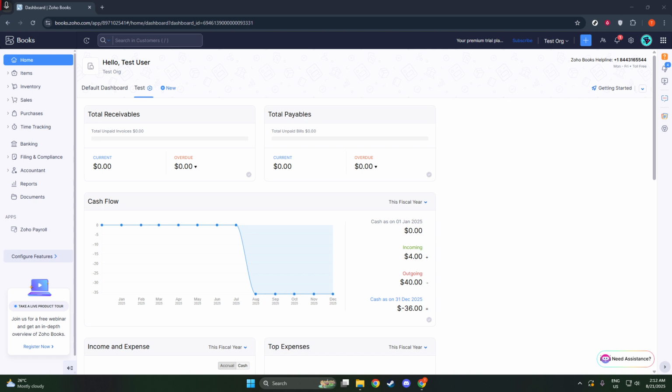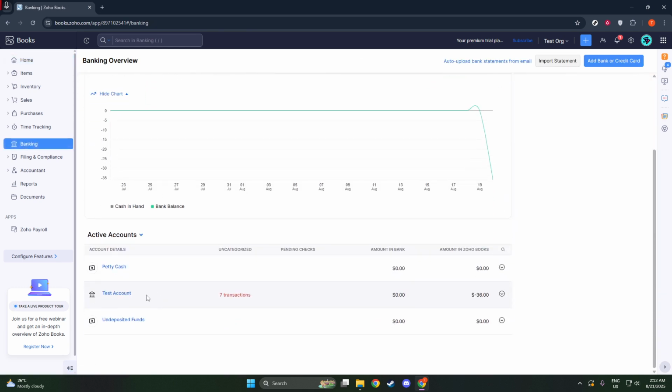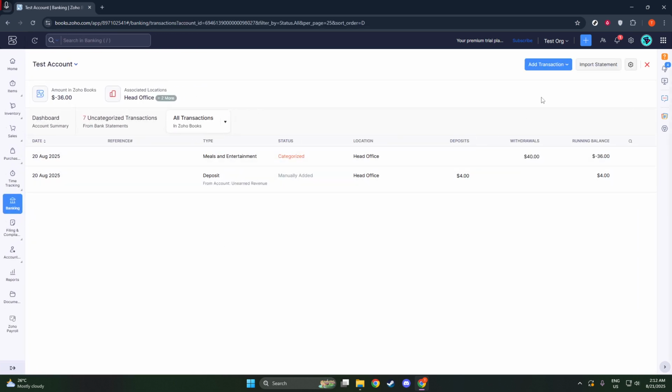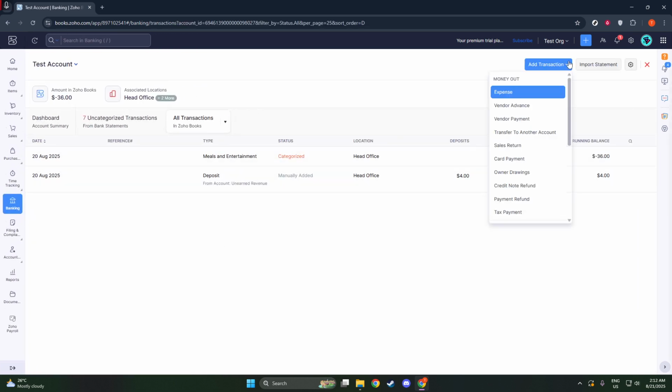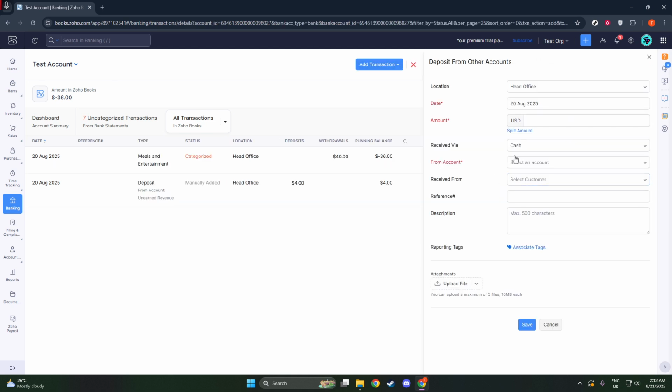Once you click on Add Transaction, you'll see an option called Deposit from Other Accounts. Go ahead and select that. Choosing Deposit from Other Accounts indicates to Zoho Books that you're recording a movement of funds from elsewhere, which in this case is your loan. It's crucial to have set up a liability account beforehand because you'll need it for the next step. A liability account in Zoho Books is used to track what you owe to others, like loans, for example.